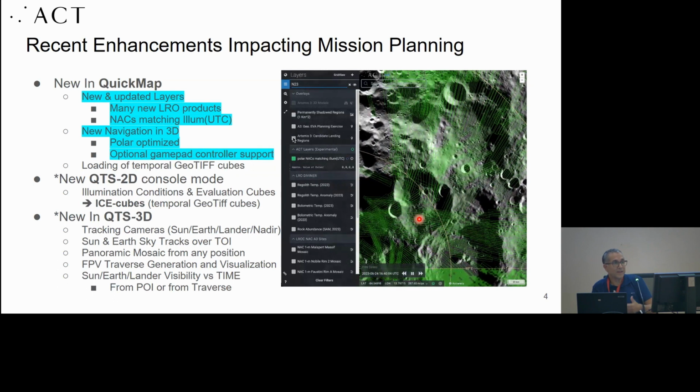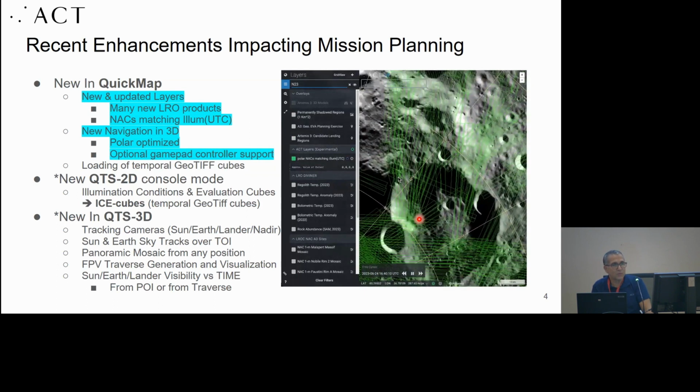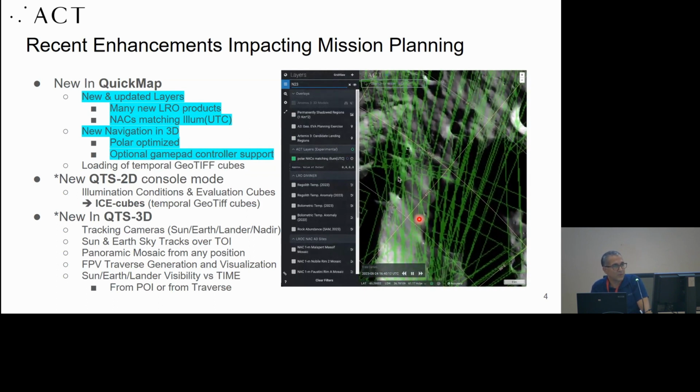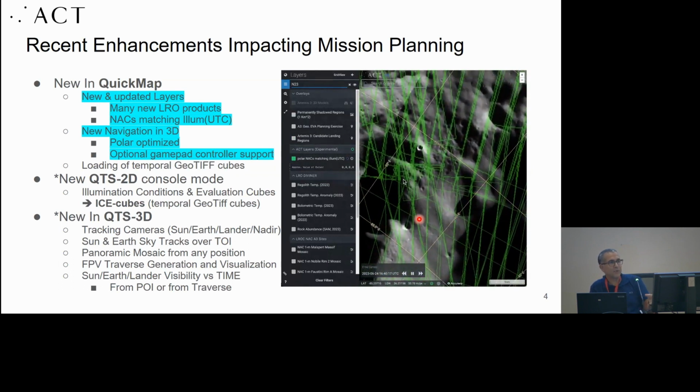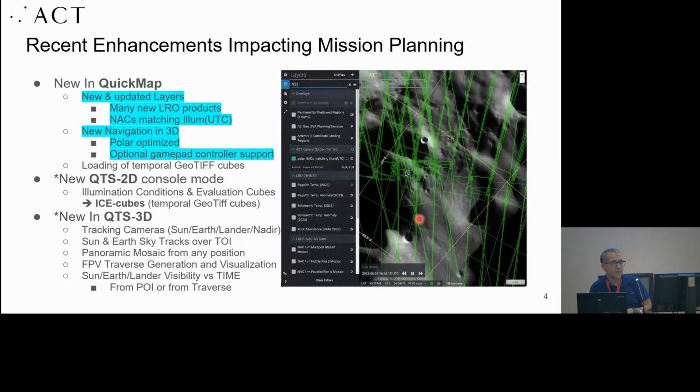Also, you can navigate with a gamepad controller. You can connect it to QUICKMAP, and it's like you're flying a drone over the surface of the planet in the poles. You also can load your own temporal geotiff cubes. On the right-hand side, we are basically illustrating this layer matching illumination at some particular time. This is a very powerful new layer that was added.